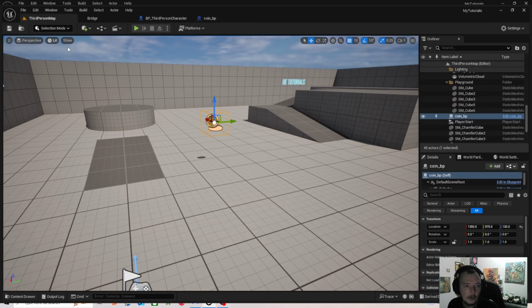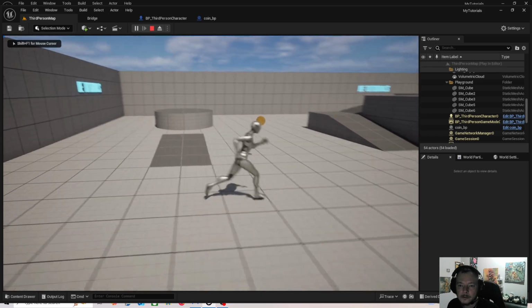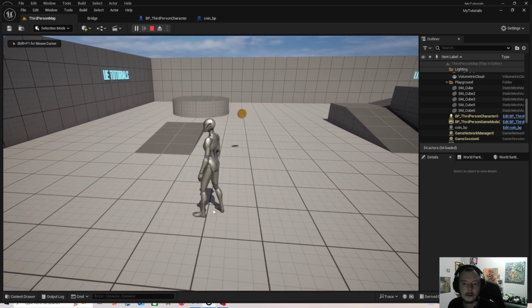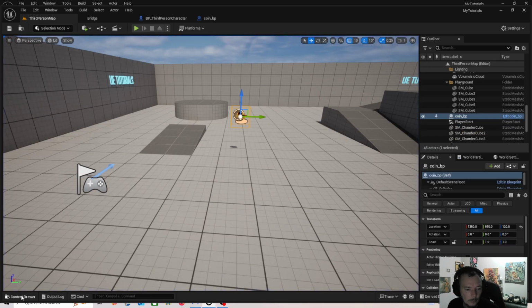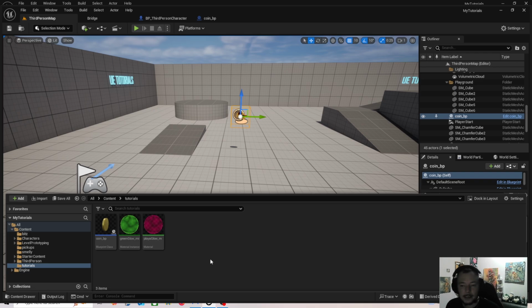Now, if we look at our coin in the game, it spins around like that. All good. Now, what we're going to do is create the UI, which will be the thing that goes on the screen to count the coins.